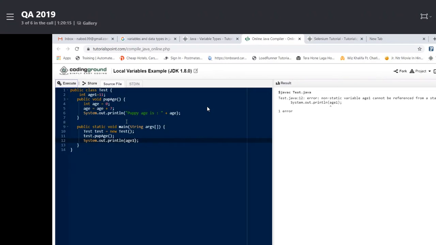So what you do inside your main method, you have a class, you have an object that you have declared, test, right? Can you see inside the main method, in line number 10, you have declared an object test? So if you want to call any variable from that class, you will have to use that object. In line number 12, instead of age1, put test dot age1. You have to call that by the object, test dot age1. Now you execute.